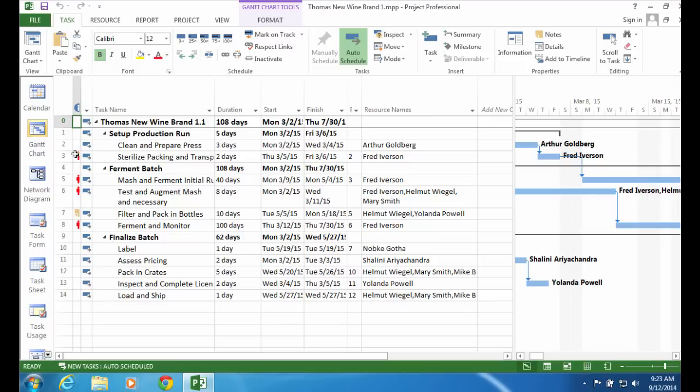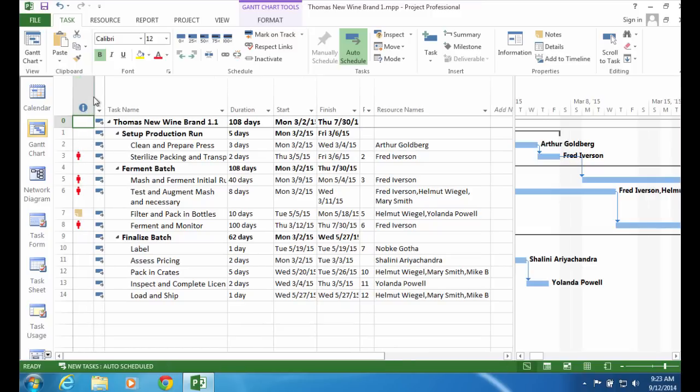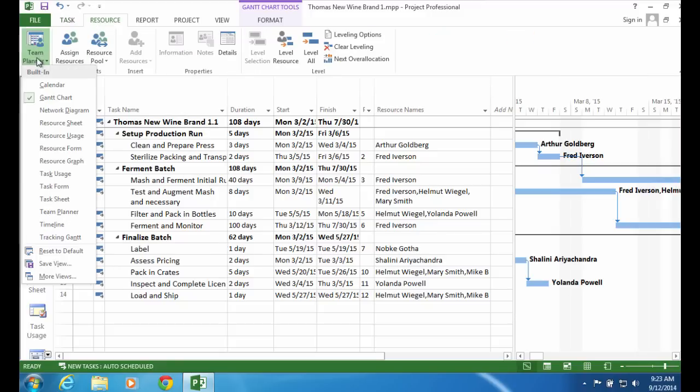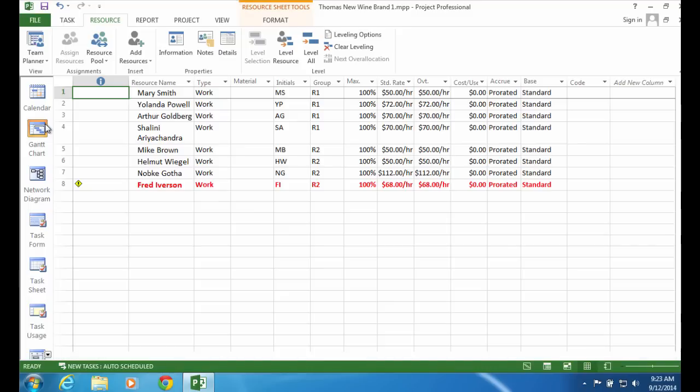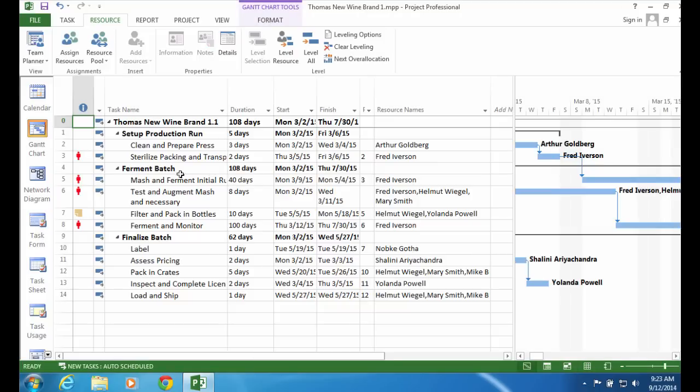So you see these little red guys over on the side here. That's Fred Iverson over-allocated. If I go over to Resource and take a look under Resource Sheet, I actually see there's only one person over-allocated. Well, what's happening in this file is that it's marking every task where he's over-allocated or where he's allocated. And you can see him over here, and it's saying, well, we're not going to be able to do this, one of these has to move.